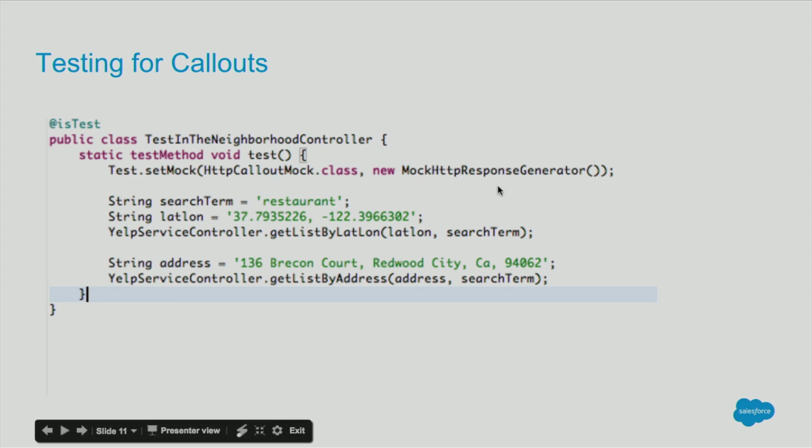We have some constructors defined here, and then we are trying to basically test the two methods that Sai actually showed in his code: get list by lat launch and get list by address. And we have given the parameters that we are searching for a restaurant. We have a latitude, longitude that is already set in, and we also have a string address to get us the best possible restaurants nearby.